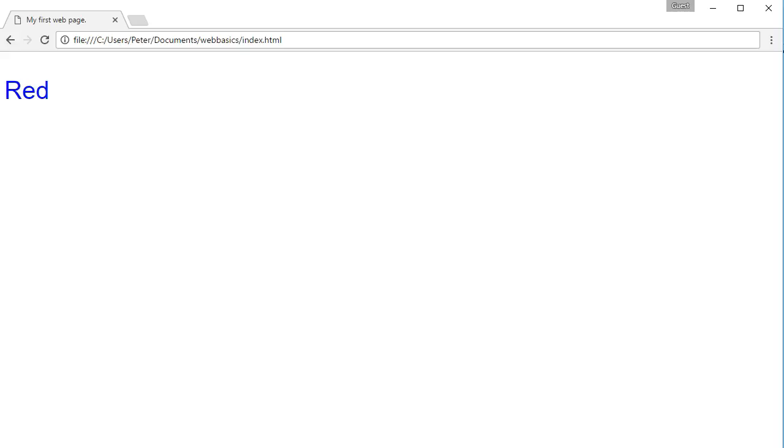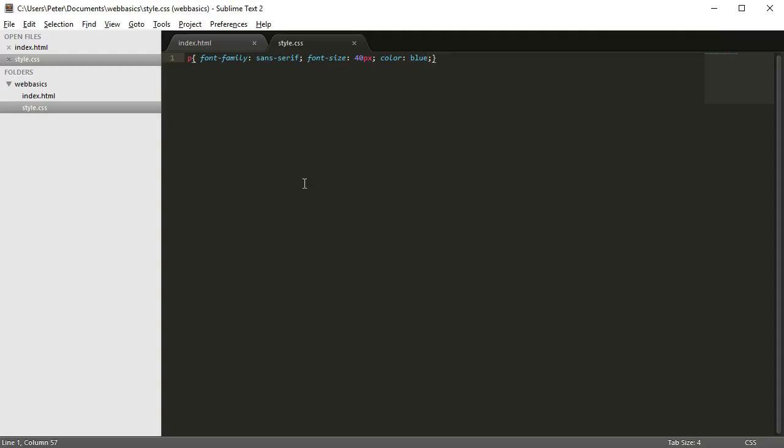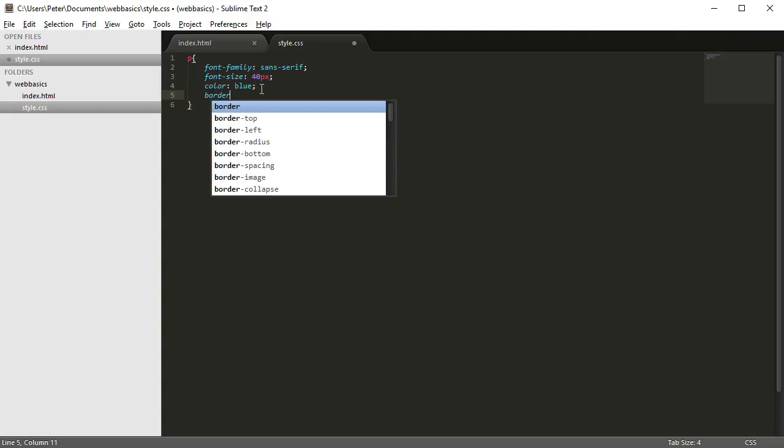Our next CSS element we're going to look at is borders. So let's go back to our text editor, and in our style sheet, sort of tidy this up a wee bit. So we'll sort of indent our elements a wee bit. So we say border.